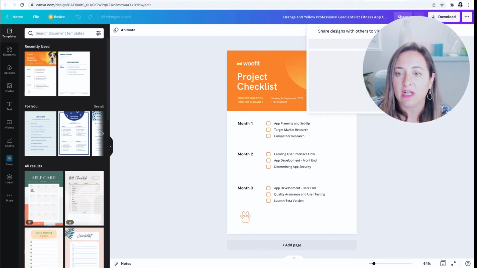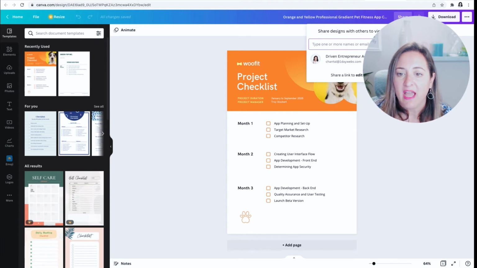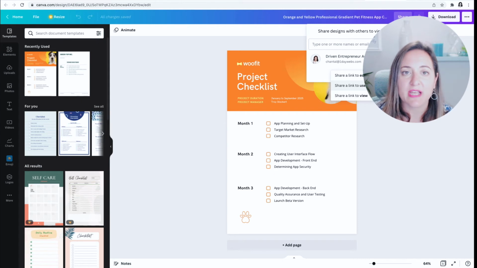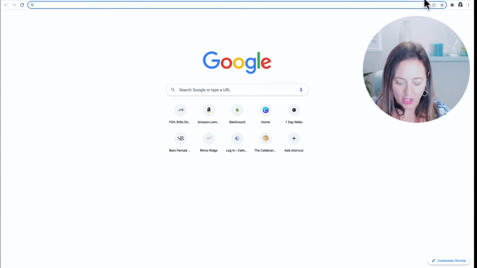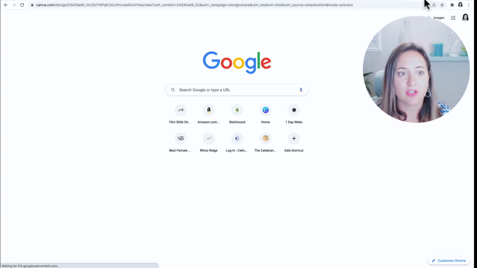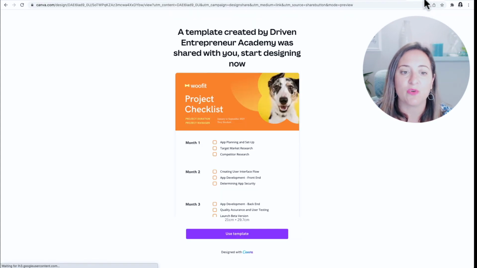So what you do is you click on share, and then there's a little drop down here, and you say share a link to use as a template. So I'm going to click on that now. And you just say copy link, and it creates a link. And that link, anyone can go and click on. So you're going to use that link when you're selling your document.